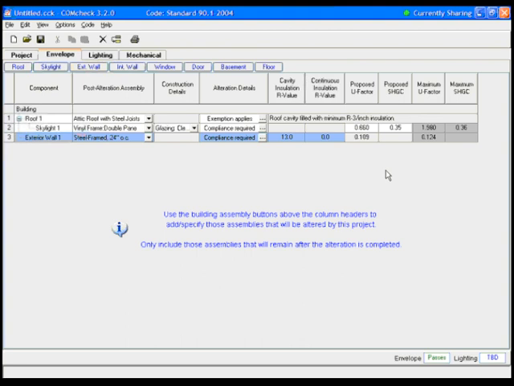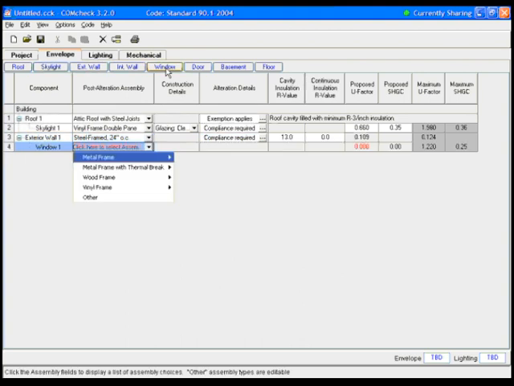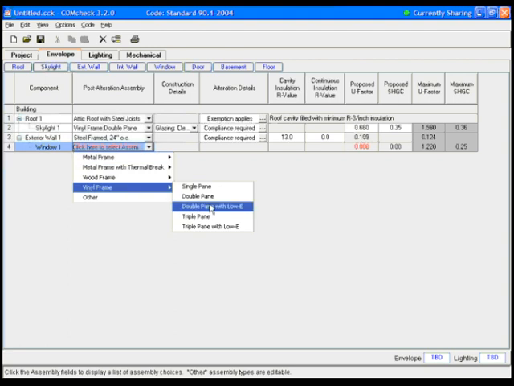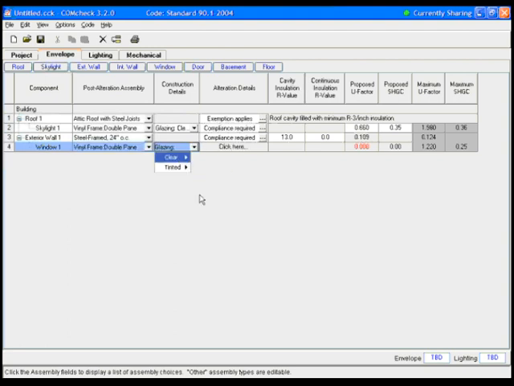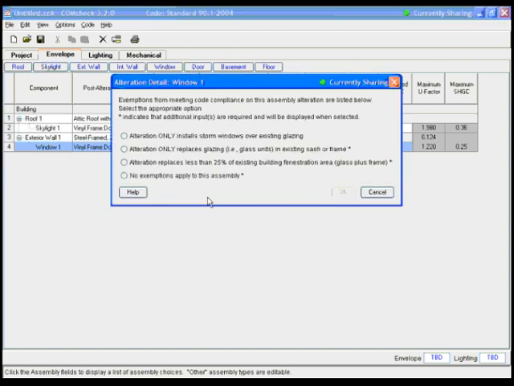Since I'm modifying my exterior walls, I might as well go replace all those old windows that are in those walls, right? So I'm going to click on Windows, and I'm going to define what my new windows are going to be. So I'm going to say they're vinyl frame, double pane, low E. Let's say they're clear and fixed. And again, do any of these exemptions apply to me? Let's play around with some of these buttons. These are similar to the skylight because it's based upon your glazing percentage.